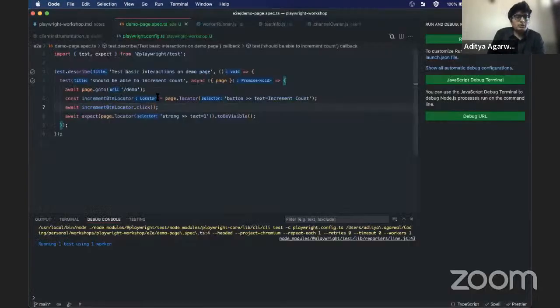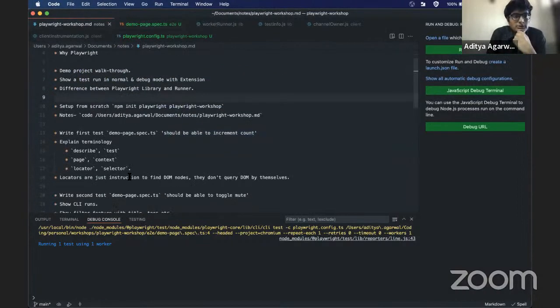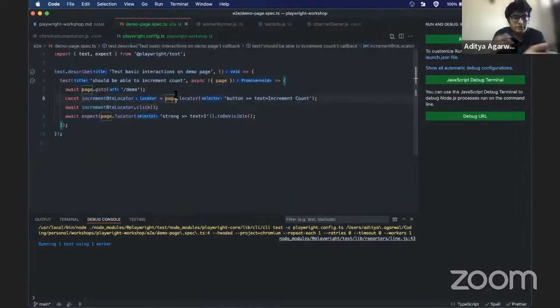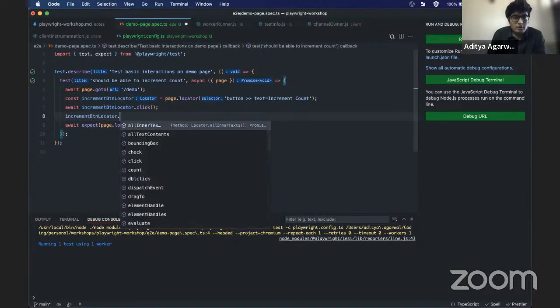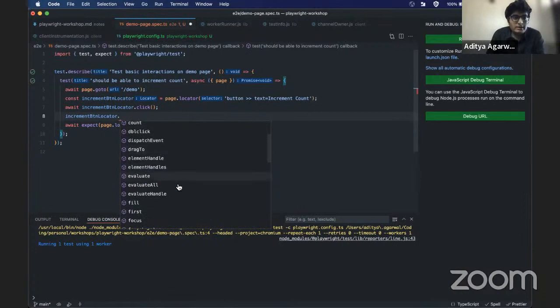And what is this strong DOM node? This we'll cover in more detail when we write the second test. What else is here? Let's look at the terminology. I have gone into a lot of words here. I explained the describe and what the test is doing. Page is a reference to your page, and you can go to a URL, find DOM nodes on it, and interact with it. In the page, you can locate elements with the locator, and then you can interact with them with click. You can see all that is available. So dot, you can see count, drag.